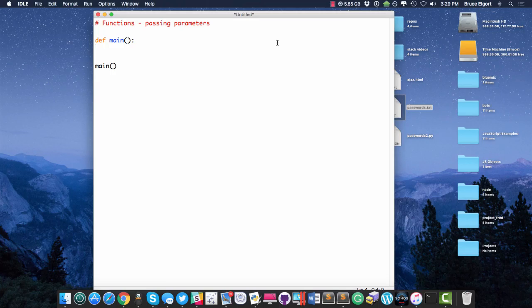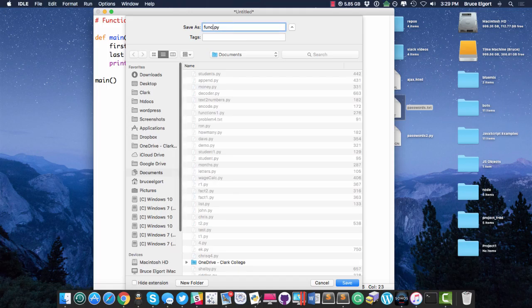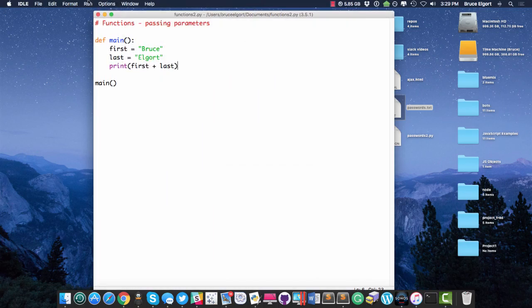function for our program. And in this program, I'm going to have a variable called first, and that's going to be Bruce, and then last, and that's going to equal Elgort. And I think you all know, if you just print out first plus last, you would get Bruce Elgort smashed together. In fact, let's just run it. We'll just call it functions2, and we'll run it.